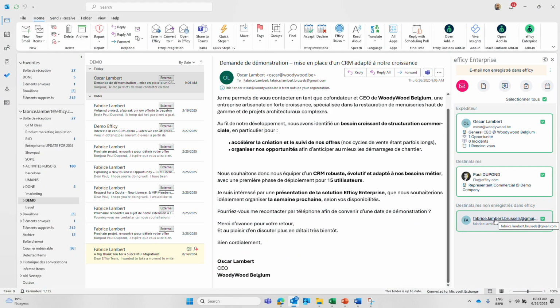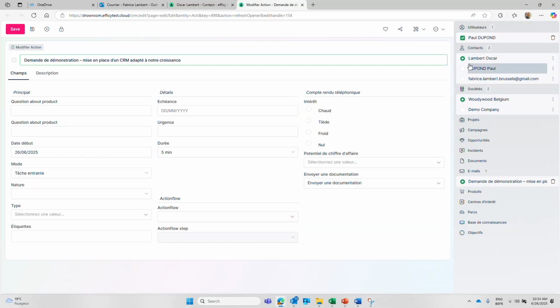The add-in also detects an unknown recipient in this email. By simply ticking a box, Enterprise will automatically create this new contact in your CRM as soon as the email is saved. You can choose to save the email as is or convert it into a document, ticket, task, or appointment. In this example, the contact asks to be called back. The email is therefore converted into a task, linked to the relevant contacts, and the new recipient is created with their email address.